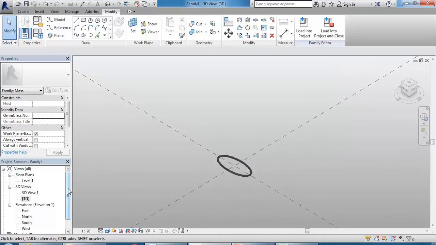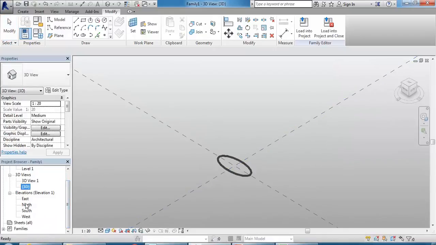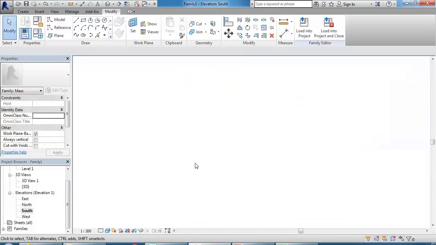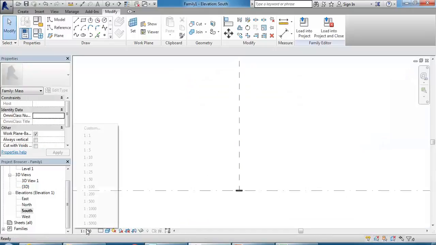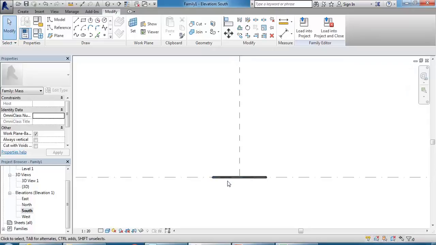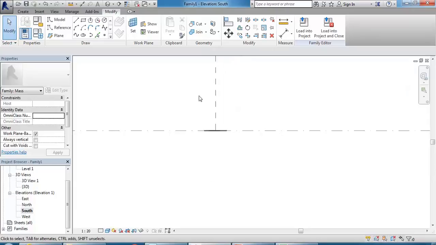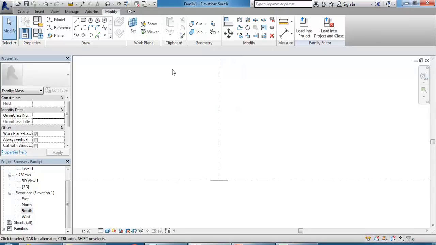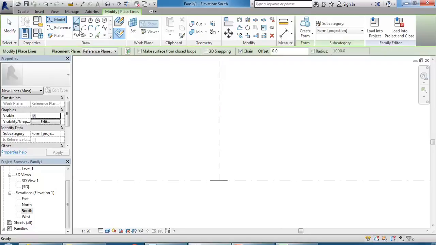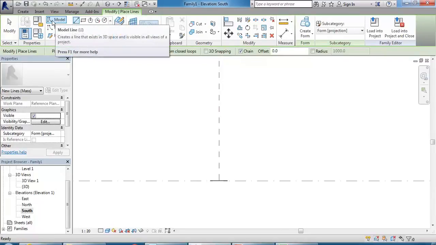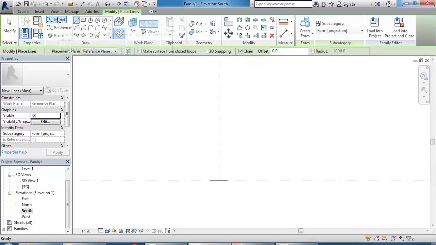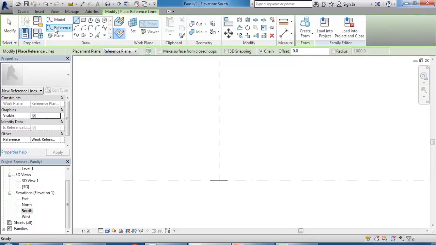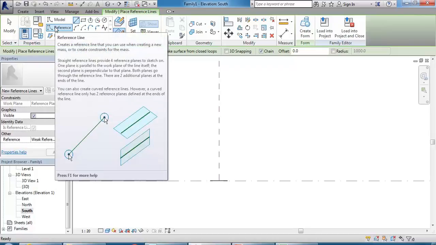And so now this is where things get interesting. If I go to an elevation view, then again I'm going to change the scale and I can see my little shape on the ground. So now I'm going to draw a plane using the tools over here. You can see if you choose one of these shapes, it just defaults to the model option, which is giving you model lines. But then you have reference, but that's not reference planes. That's going to give you reference lines.